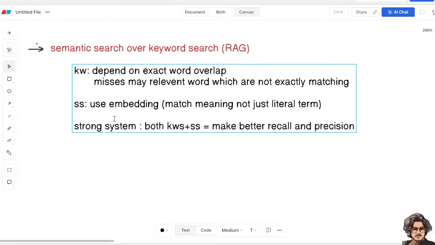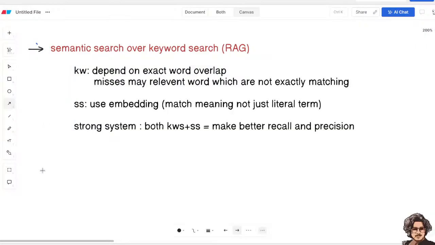Okay, so let's move to the next question: what is hybrid retrieval?